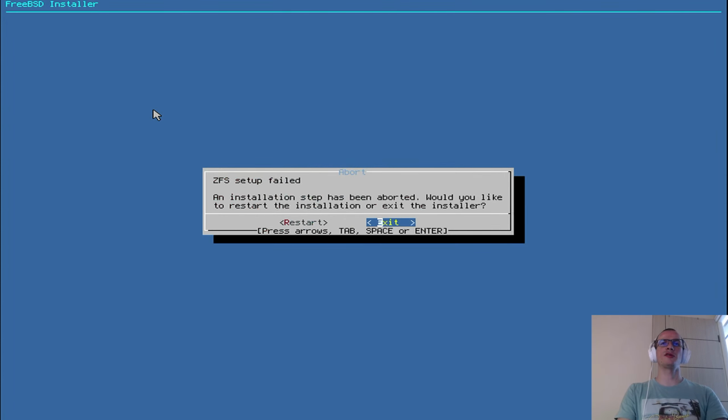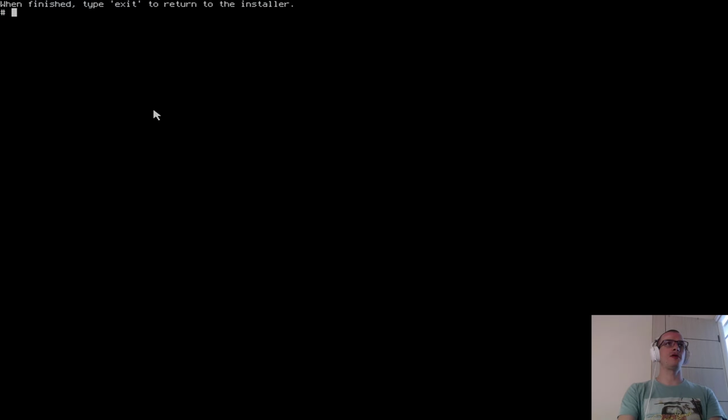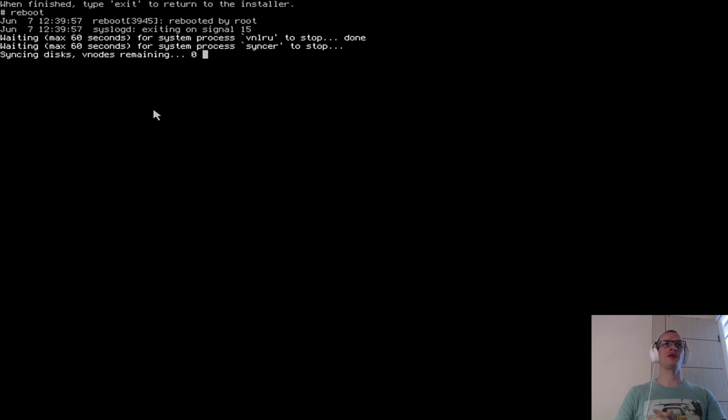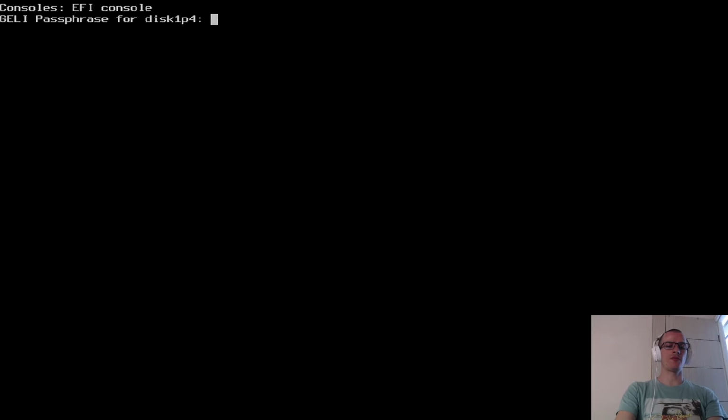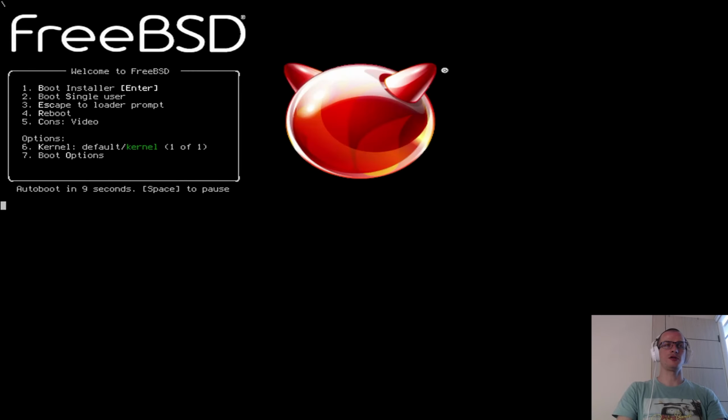Yeah, it just doesn't let me set up any disks. Now that one of the disks is already partitioned, the installer won't let me partition it again, and I have to restart the system. Okay, and the passphrase will be "you can't touch this installer."